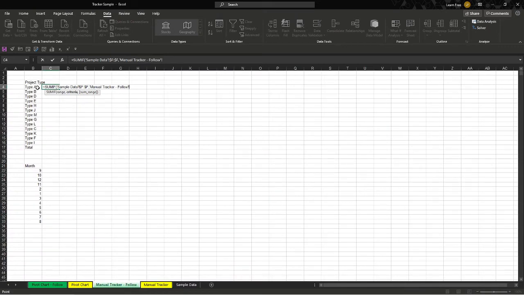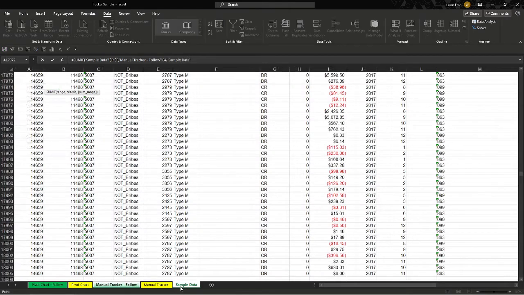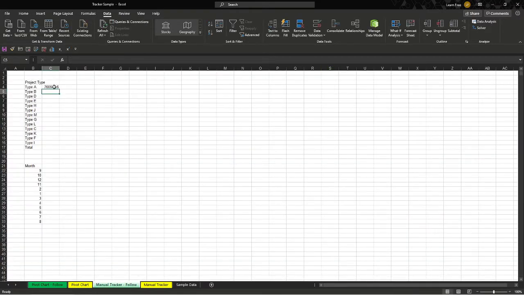Project A. Click that, and we're not going to hit F4 there, because we want it to move up and down as we move this function up and down, comma, and what's the range we want to add up? We want to add up the amounts. So we'll go back to sample data, click right there, F4, lock it down, close the parentheses, enter, and there it is.